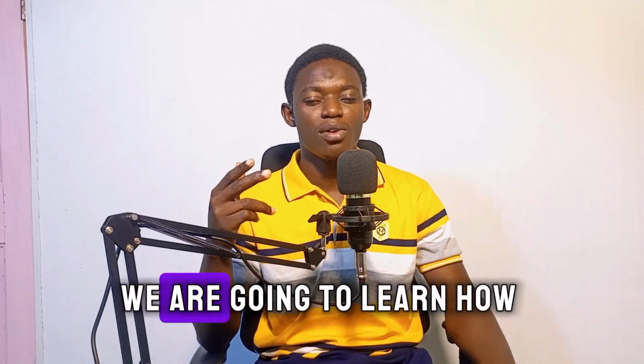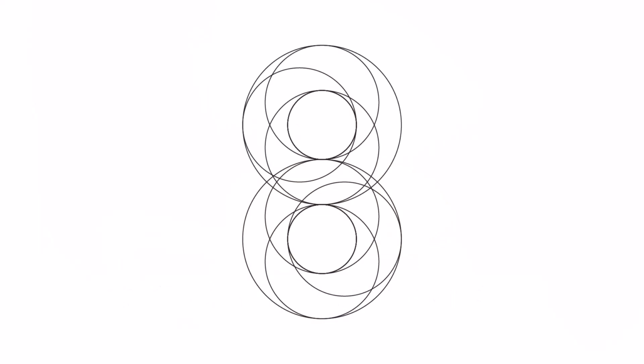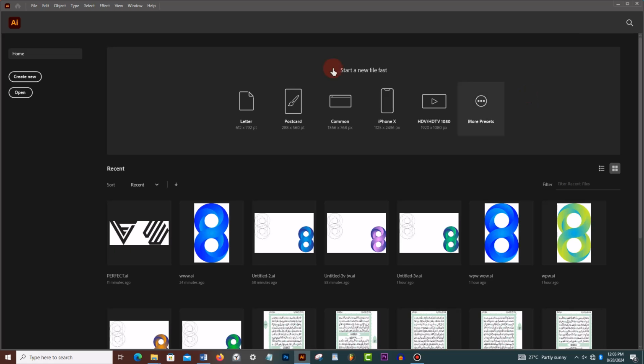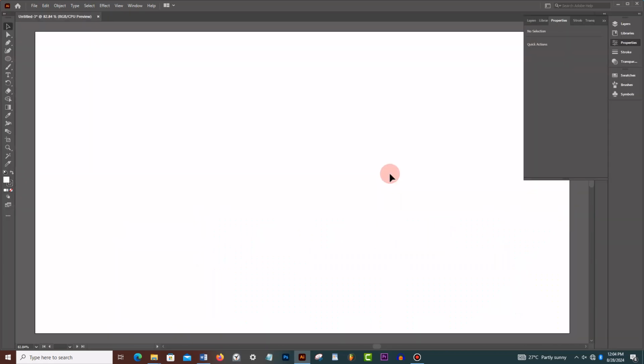And in this video, we are going to learn how to create this gradient based infinity logo from scratch in Illustrator. So first, you make sure you open your Illustrator, then you click on Create New from here. Then you set your width to 1920 and the height also 1080 pixels. You click on Create. Then we have our document created for us.